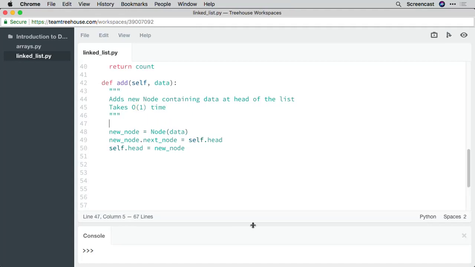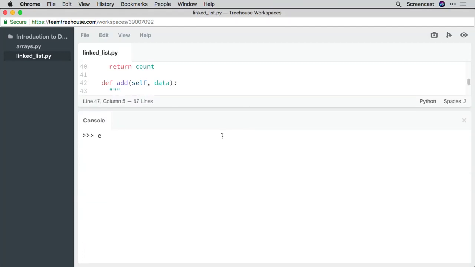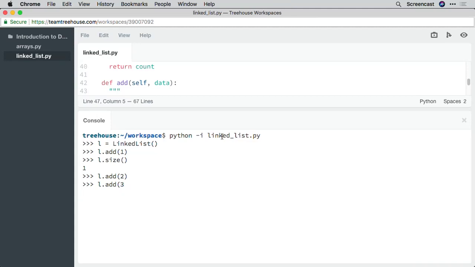Okay, let's test this out. So I'm going to bring the console back up. We'll exit out of our current REPL, and we'll load the contents of the file again. And now we don't need to create a node like we did earlier. So we can say L equal LinkedList, L.add(1). Okay, let's see if this works. We'll call size. And if it worked, the linked list should now have a size of 1. There we go. You can also do L.add(2), L.add(3), and L.size should now be 3.